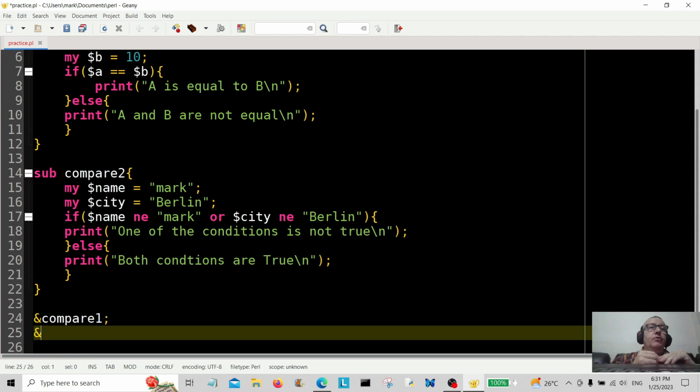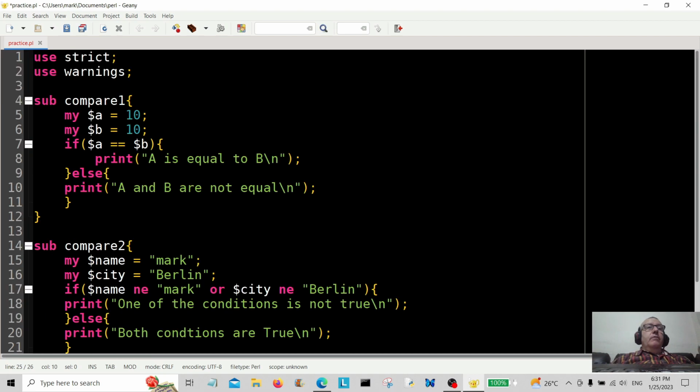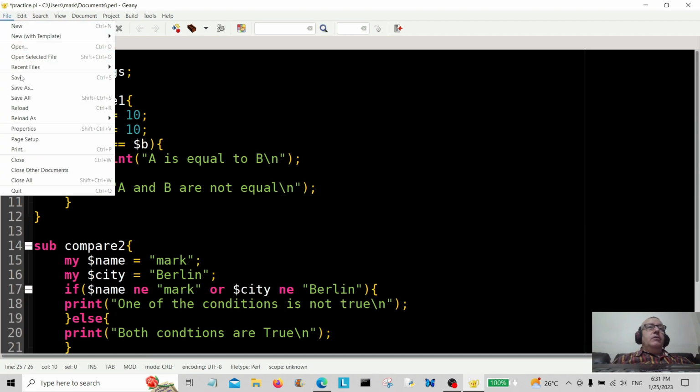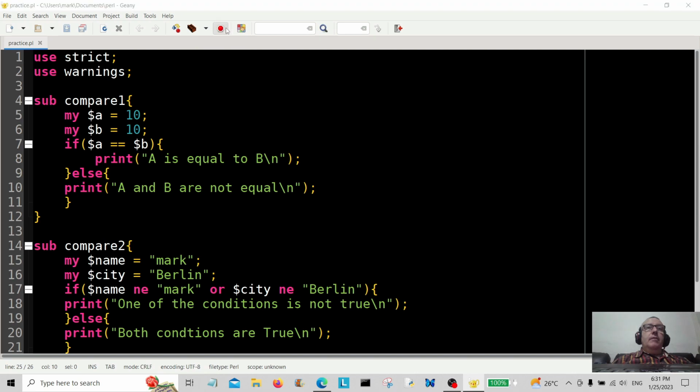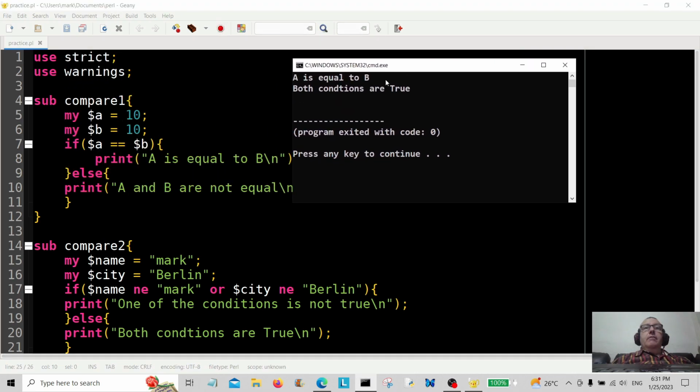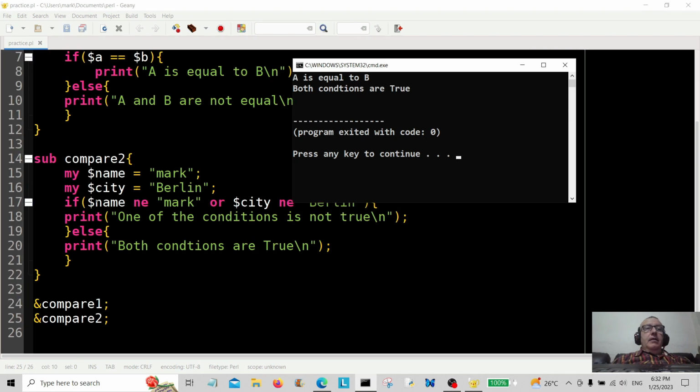So the second subroutine, as you can see, is called compare 2. Now we're just going to save it and run those and see what happens. Okay, so here we go, A is equal to B, yeah. And the second one here, both conditions are true. If name is not equal to Mark or city is not equal to Berlin, one of the conditions is not true. So the name is equal to Mark and the city is equal to Berlin. So both conditions are true.